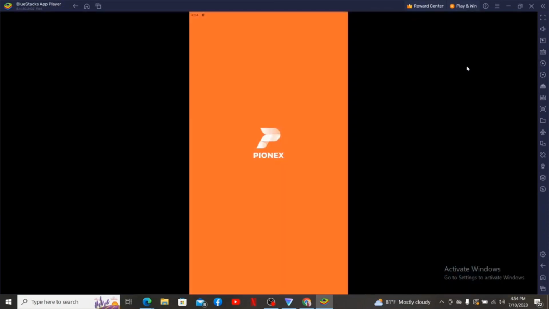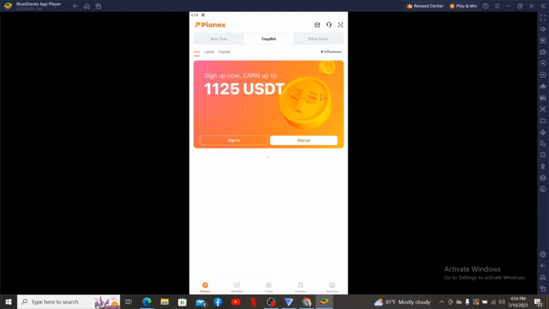Now, you'll be able to find the application on the main home page of your Android emulator. You can simply go ahead and click open the app and get started with Pionex.